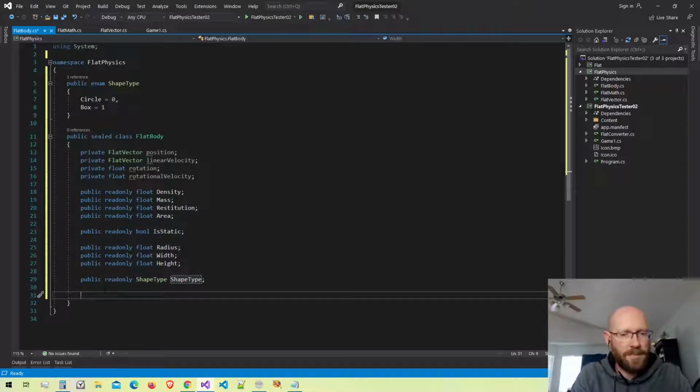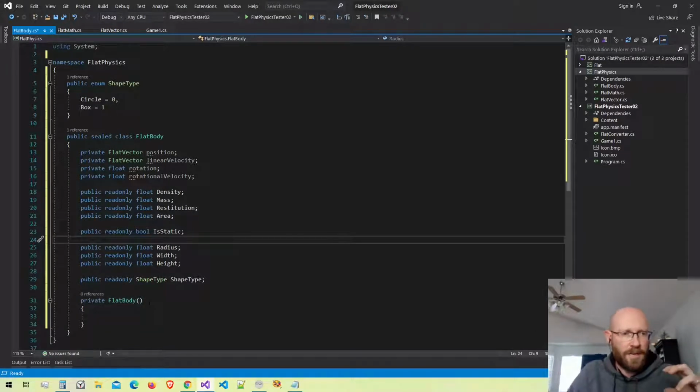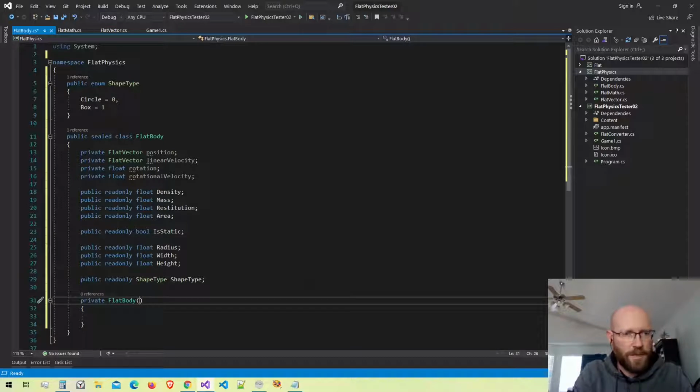Now, the flat body itself, the constructor is going to be private, and I'll talk about why that is in a second. I'm actually going to create the body with a separate function that will create the body based on what type you want to create. So if we want to create a circle, we'll have a function to create a circle. If we want to create a box, we'll have a function to create a box. But first of all, I have to populate everything. So let me go ahead and just populate all of these fields.